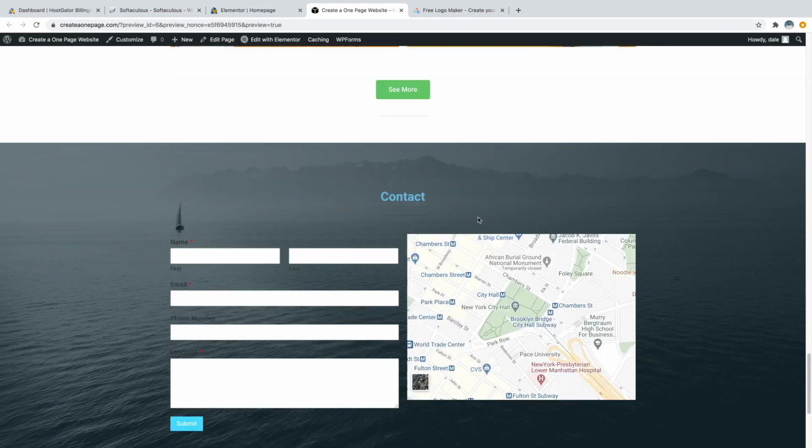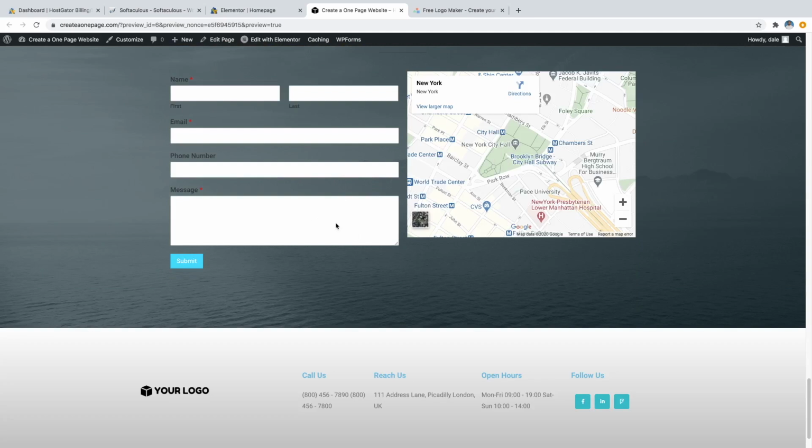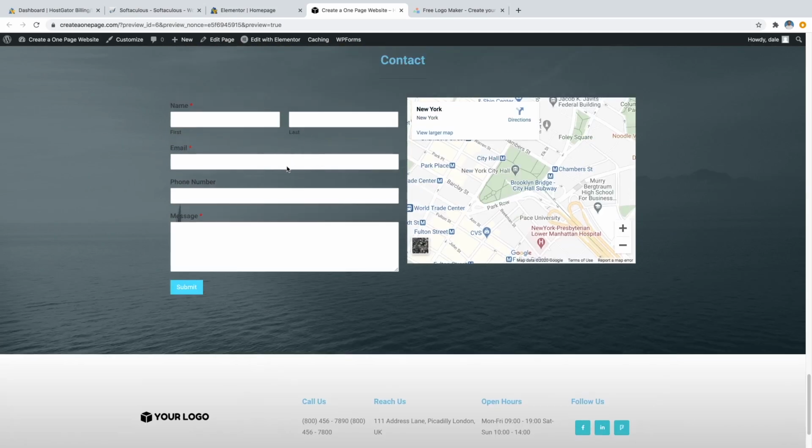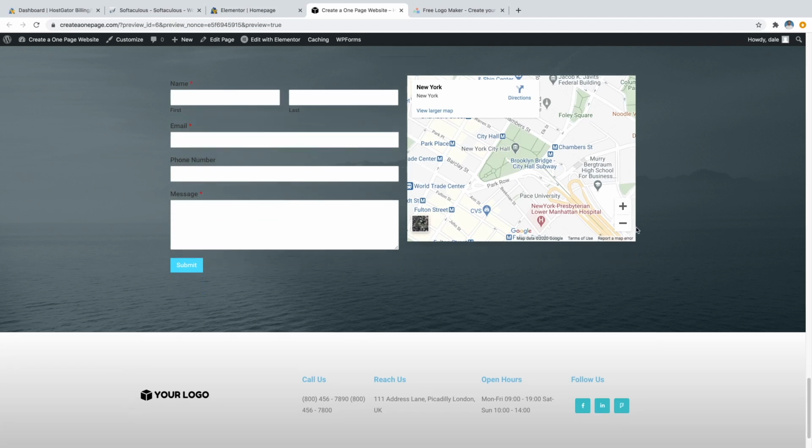Got our work and our working contact form, which you're going to want to test out and make sure that mail doesn't go to your spam folder. Always check your spam folder, and if it is in there, just go ahead and mark it as not spam, and then everything else coming through should go to your regular inbox.